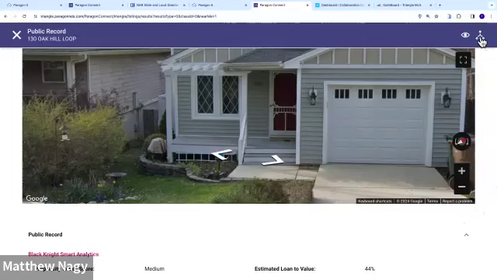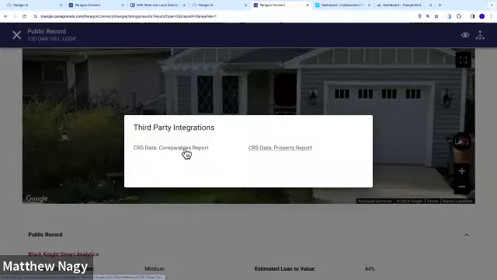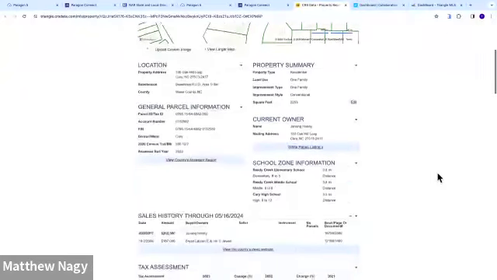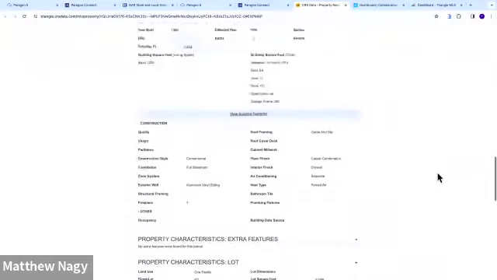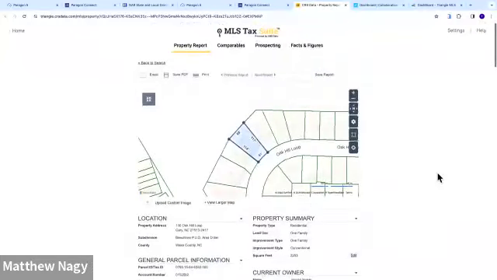So yes, the third party. Even though it's not an MLS, if I tap on that, I now will open up my comparable property report. Or if I'm on my computer and I just want to tap on that, I would then open up my CRS property report and get all of this data right there at my fingertips, right from a parcel that's not even in the MLS when I'm on my phone.